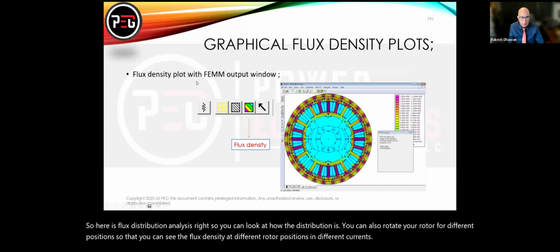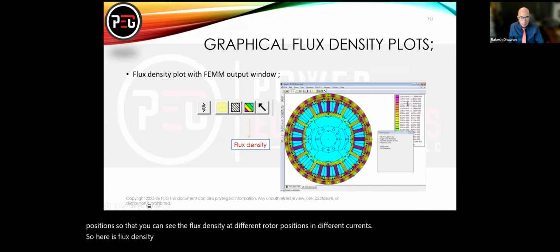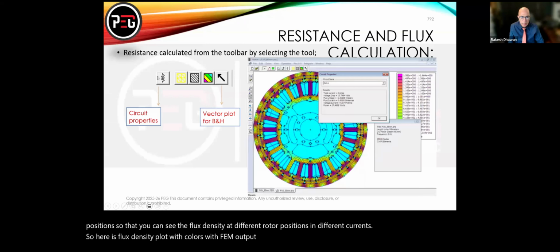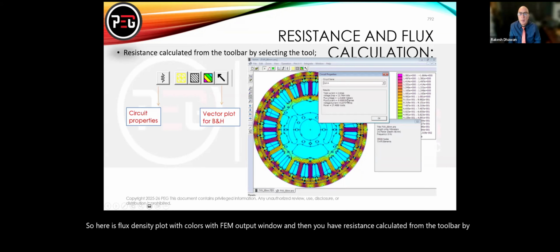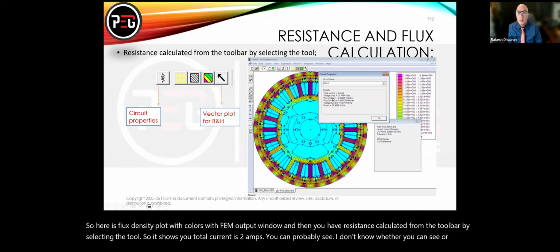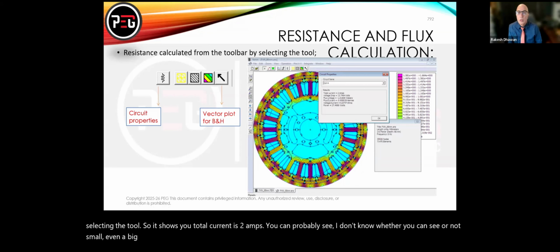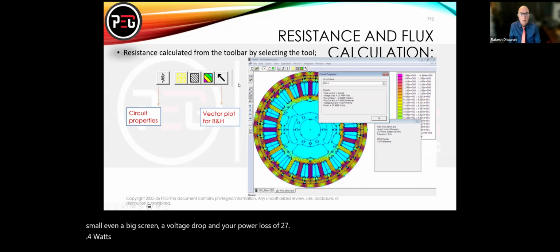So here is a flux density plot with colors, in the FEMM output window, and then you have resistance calculated from the toolbar by selecting the tool, where it shows you total current is 2 amps. You can probably see, I don't know whether you can see or not, even on a big screen, the voltage drop, and your power loss of 27.4 watts here. You can do vector plots as well.